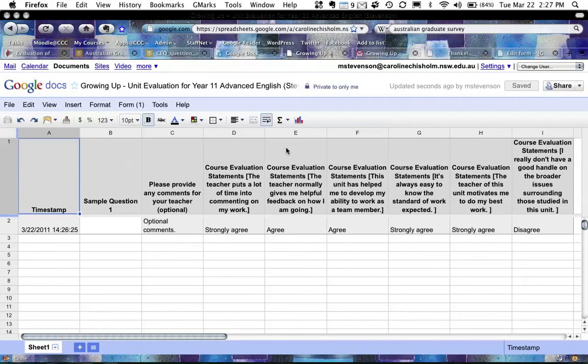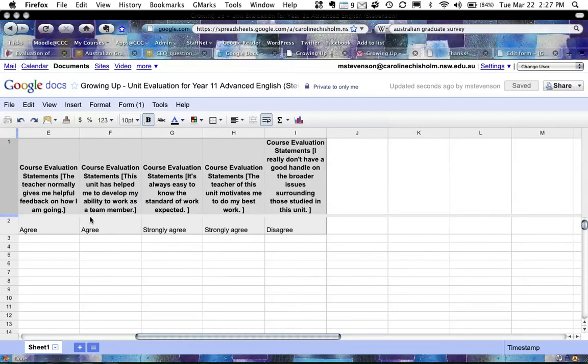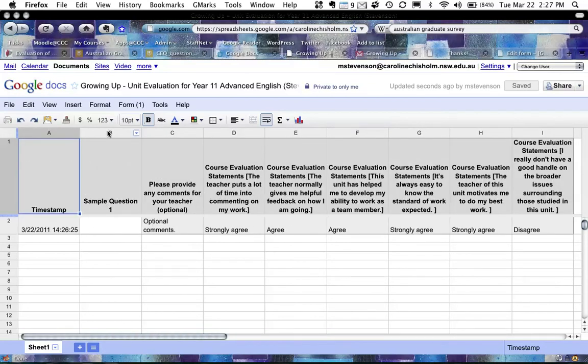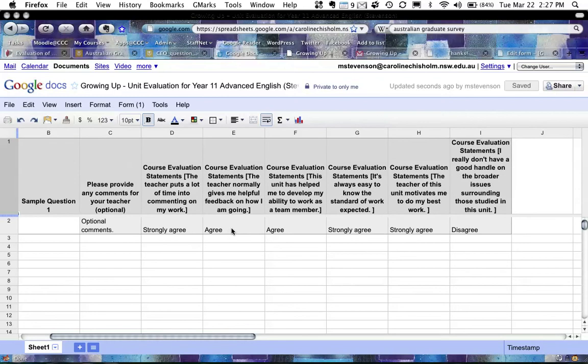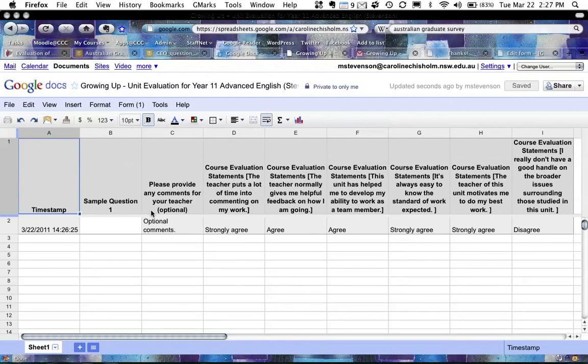Okay, so I'm just going to show you what that means effectively. So I've got here that sample question 1 at the start that I didn't delete. I'll leave that now. And I've got the optional comments. And then I've got here course evaluation statements. And then there they are. And there's the responses that have been given. Now, you'll note here it just says timestamp, that at that time there was a response that went through. And that was the time that I just answered the email.